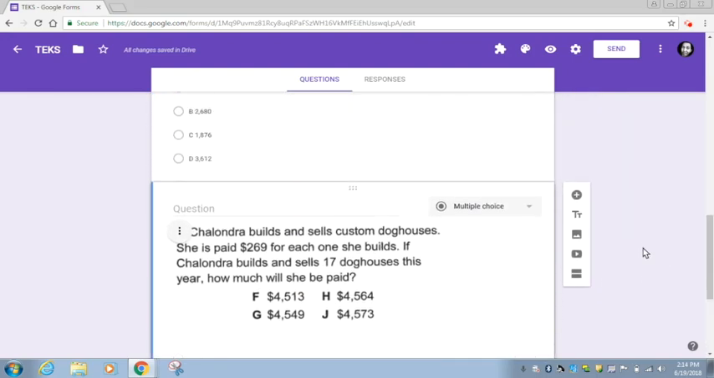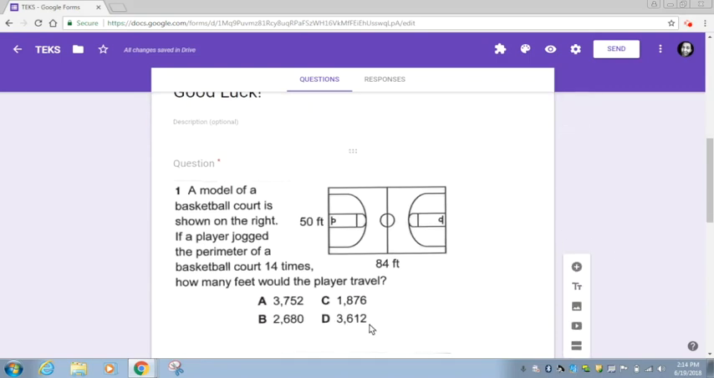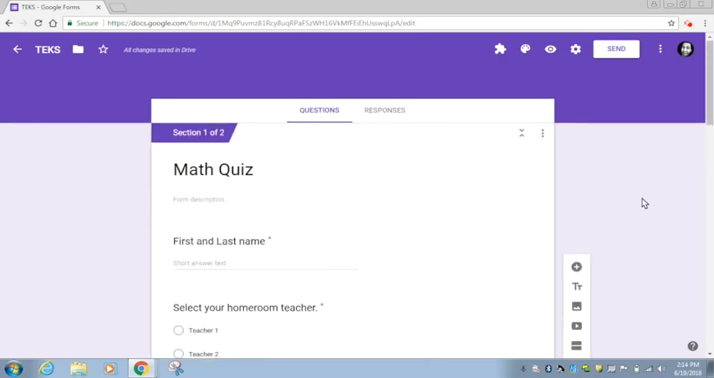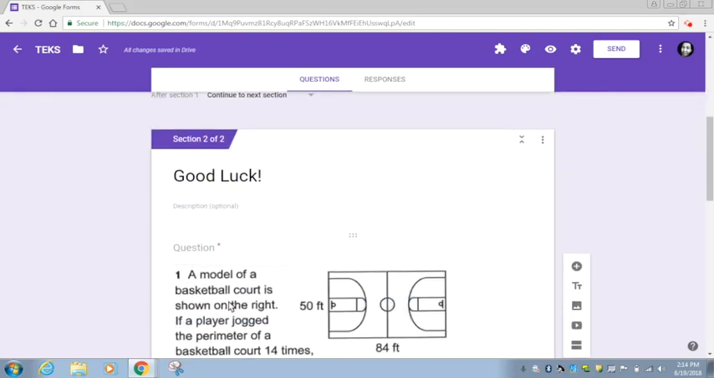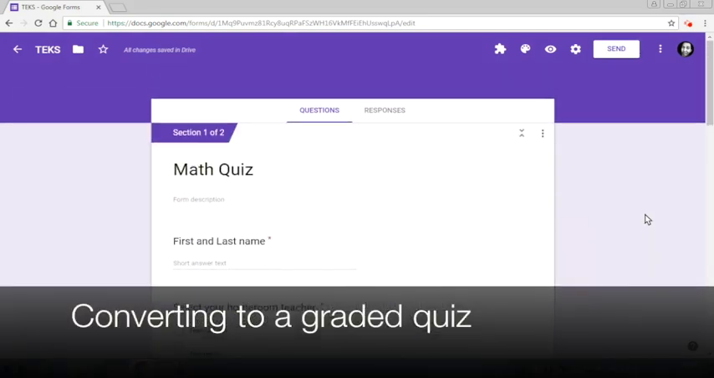All right, so now we've built it. Again, you can make it more questions, however many you want. And from here, you want to make it into a quiz, because right now they can go ahead and put whatever answers, awesome, but it won't actually grade it for them.